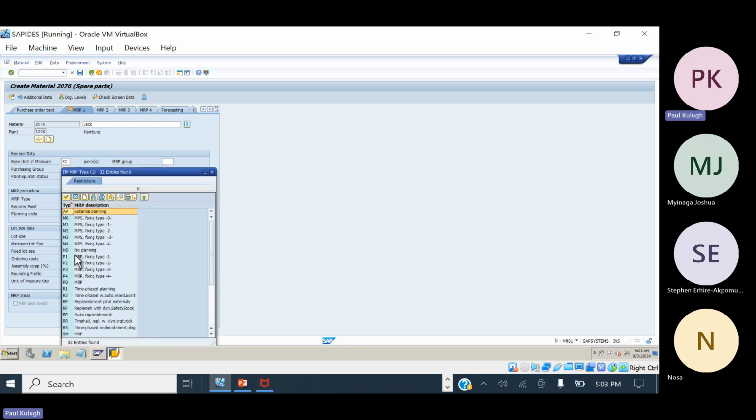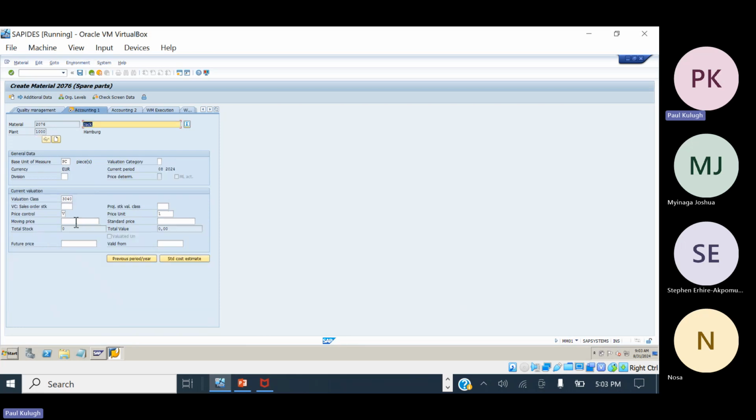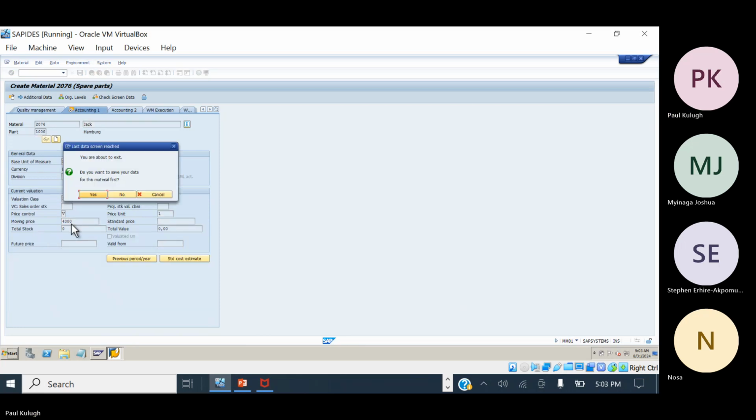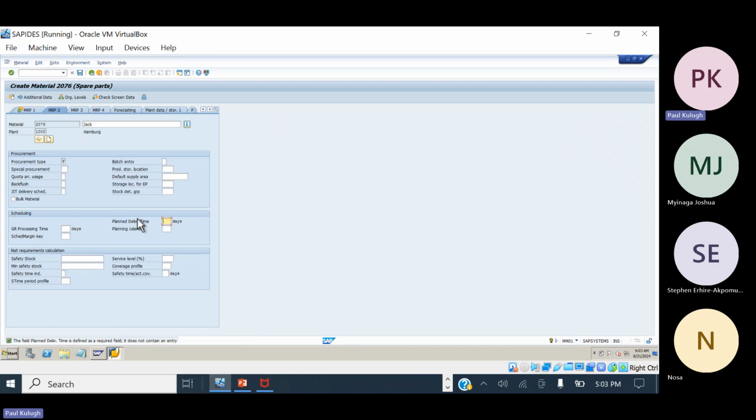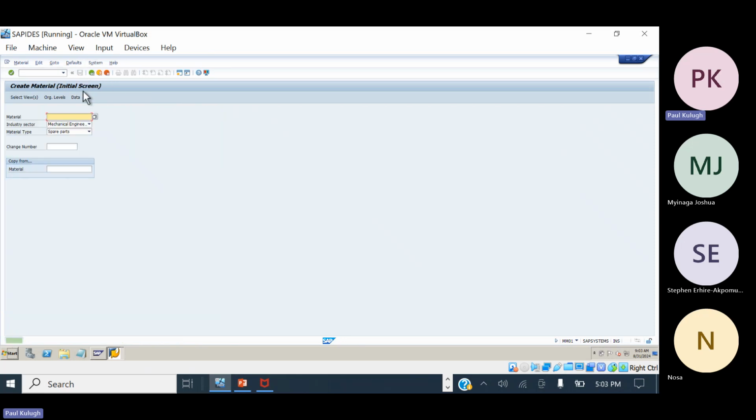So MRP, I don't want it to be subject to MRP, so I put no planning. So the cost of this material is 4,000 euro, right? Then there is planned delivery time, which helps to calculate the delivery date anytime a purchase order is raised. I will enter 3 days. So if I raise a purchase order, the system will automatically calculate the date they're supposed to deliver this material and send it to the vendor. That's the essence of what these things we're entering. So my material is 2076.